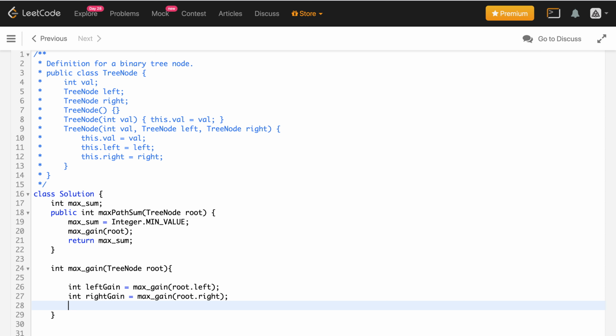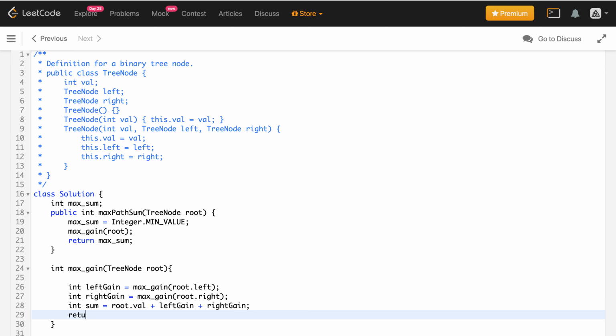Correct? What we will do is, we will find the current sum, which is equal to the root.val plus left gain plus right gain. And then we will simply return root.val plus Math.max of left gain, comma, right gain. Before this, I have to do one more thing.